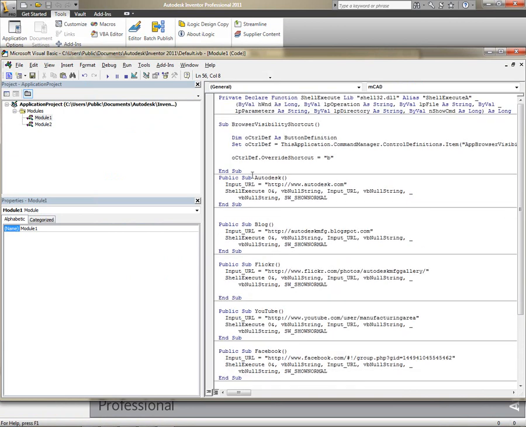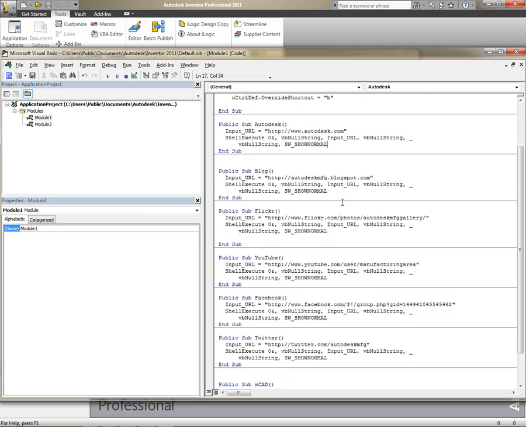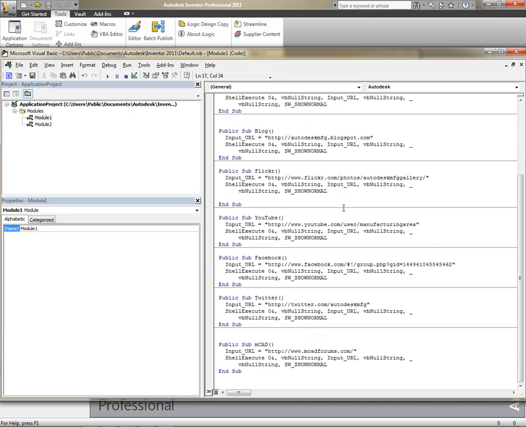Now you'll notice that they're actually pretty straightforward. There's no real rocket science behind these. It has to be like that because I'm not a rocket scientist. But you can see that the public sub, which gives us the name of the macro, also reflects the name that we're going to see on the icon. And then you can also see that we've got a URL here as well. The URL is obviously the address that the browser is going to navigate to when it opens up. So I've got all of those in here, and you can add more if you want.